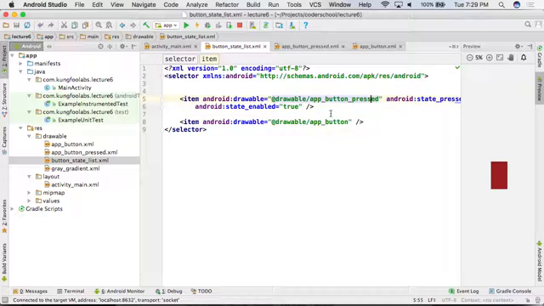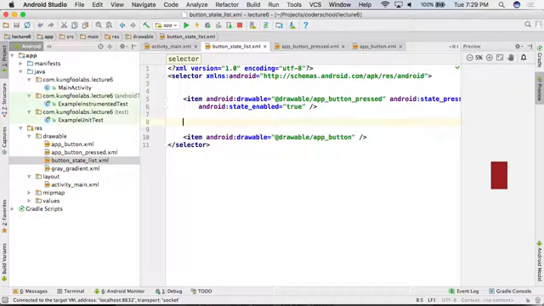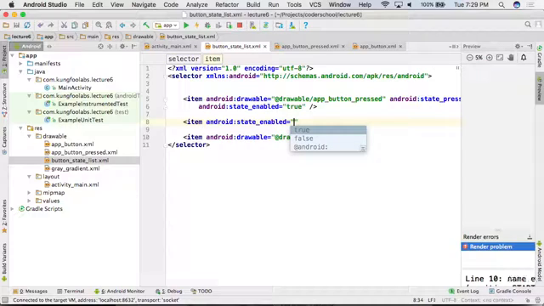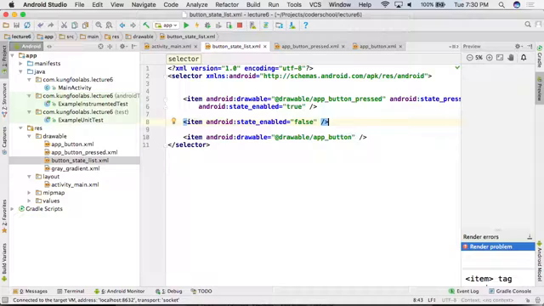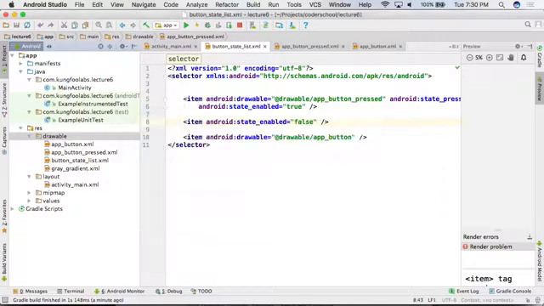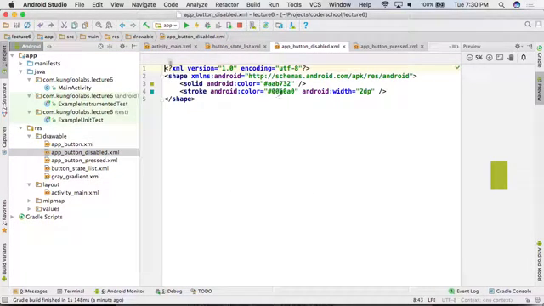Okay, and the reason we might want to do that is because let's say, for example, we had another state where it's false, then we want it to be completely grayed out, right? So let's do that. Let's create a new XML, a new shape for when it is disabled. And what are we going to do? We're going to make it gray, right?